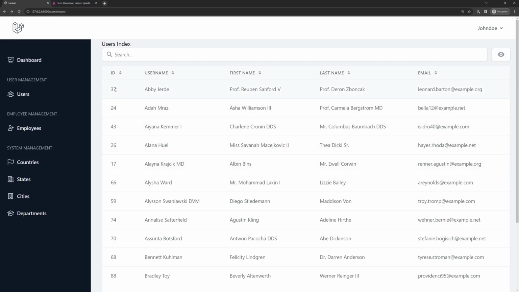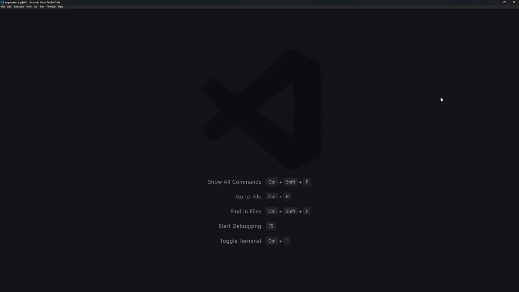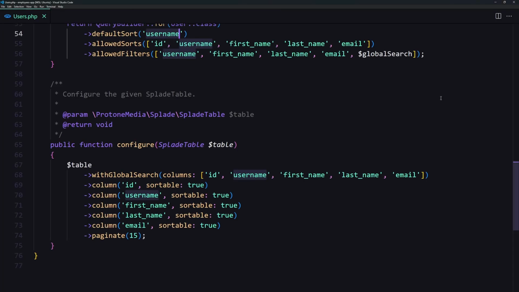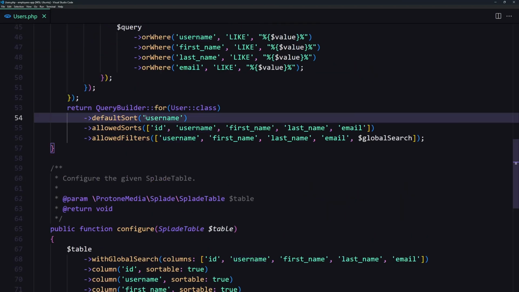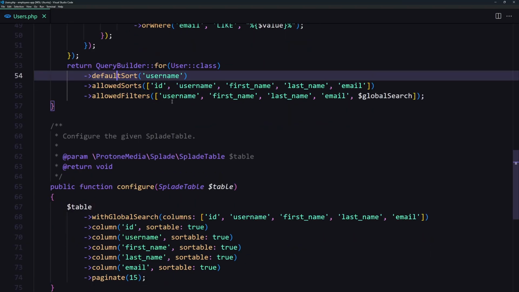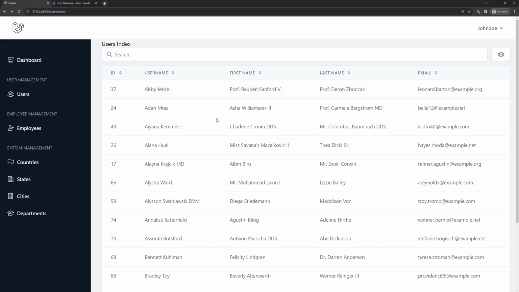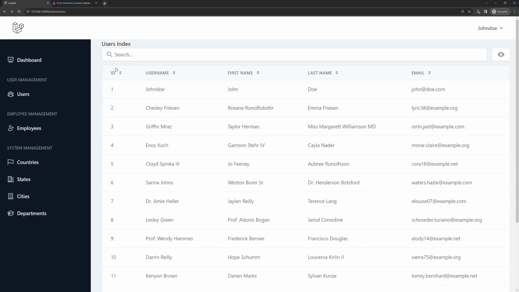Now, if you want to sort by ID, or if you want to add another column, for example, the created at, we can do that by opening here the users table. We have created that, and here we have the default sort, which is username. As I said, if you want, you can change that. For example, let's change this to ID. If I save and come here and refresh, now we have the default sort by ID.